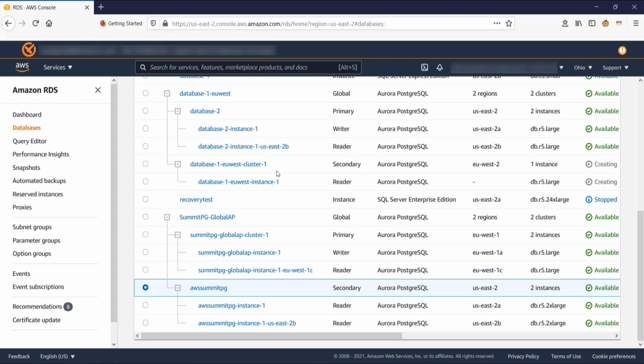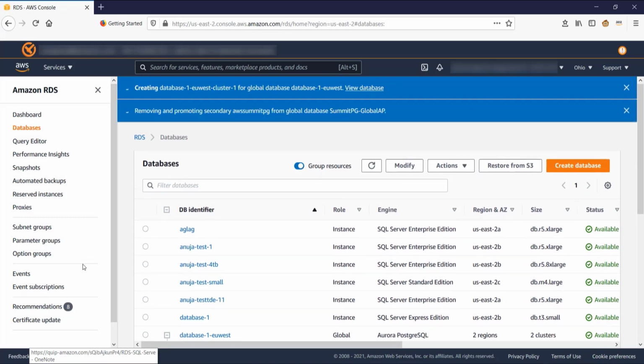So hopefully that gives you an idea of how global databases work, what the important settings are, and how to use the parameter groups to set the managed RPO.